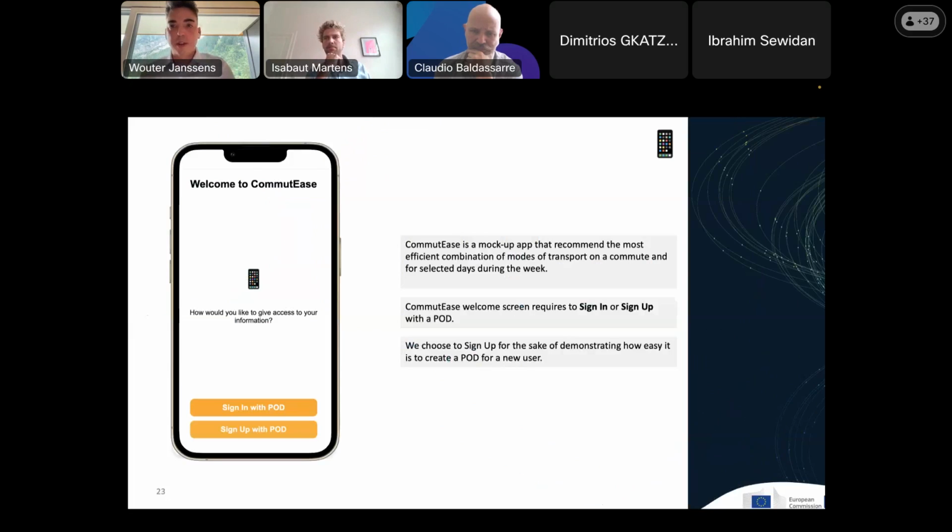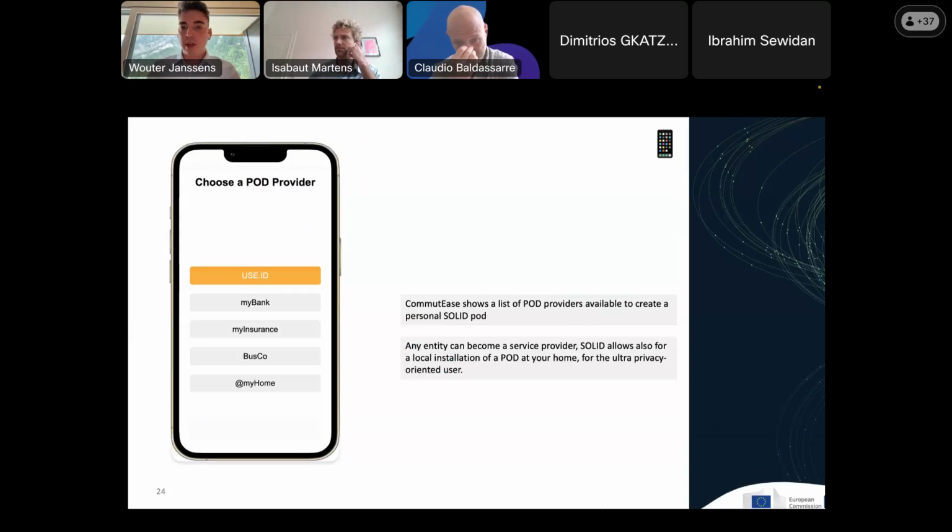So the journey starts by the user opening the application for the first time and having the opportunity to either sign in or sign up for a pod when he doesn't already have one. When the user doesn't already have one, no problem, he'll be able to sign up for a pod with just a few easy steps.